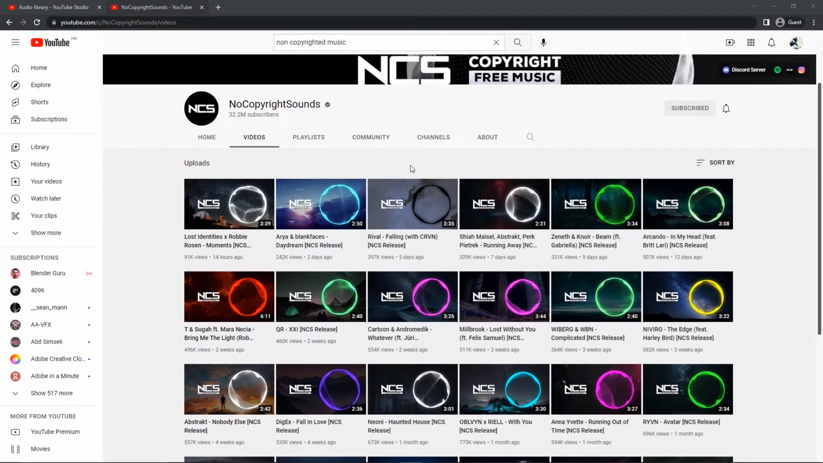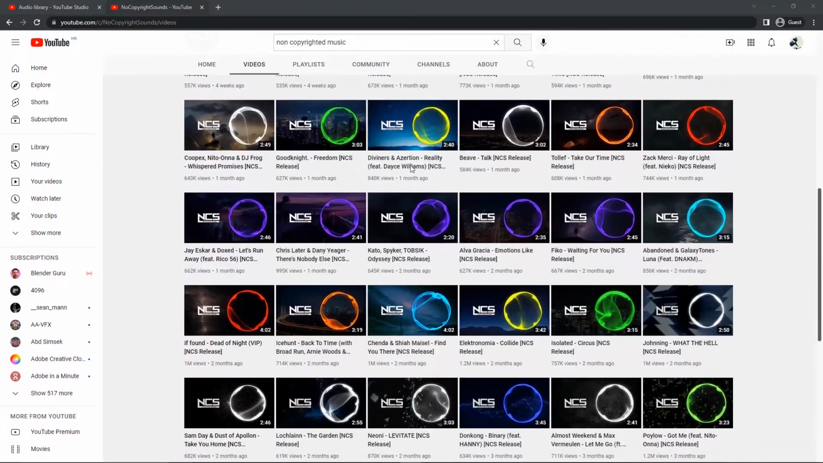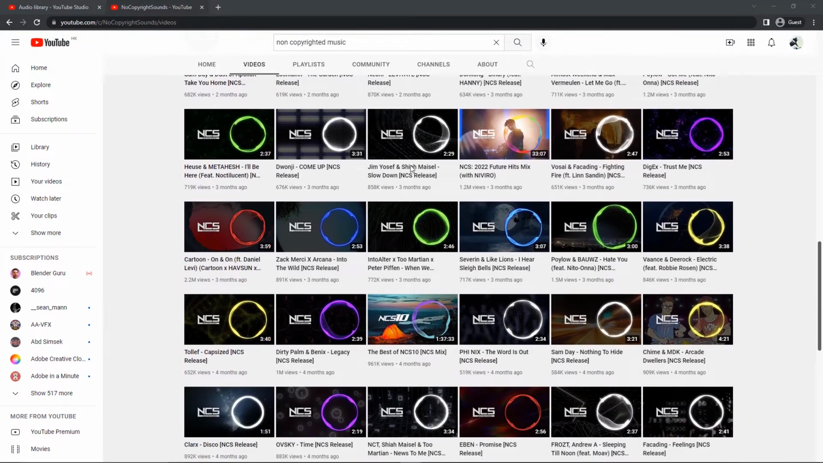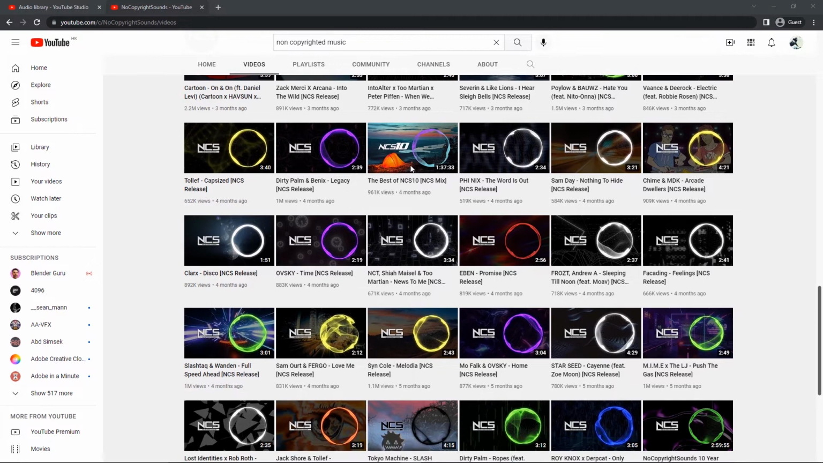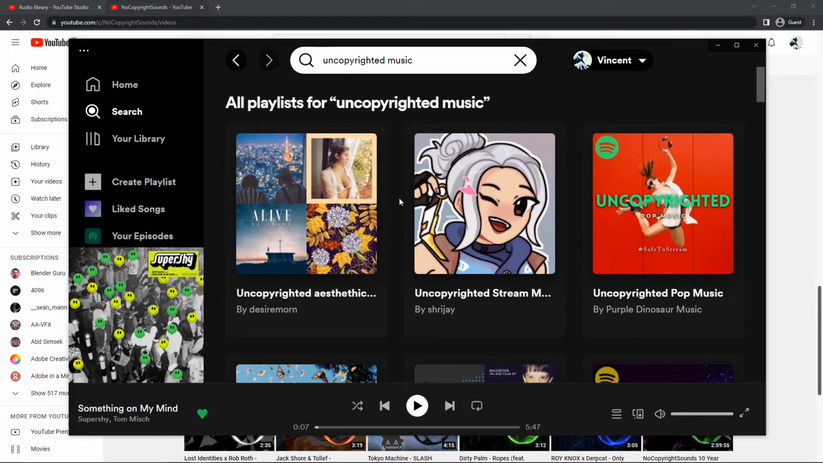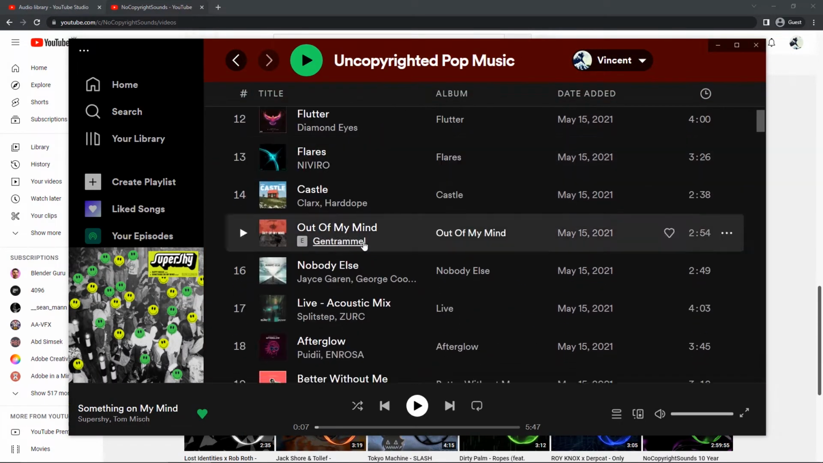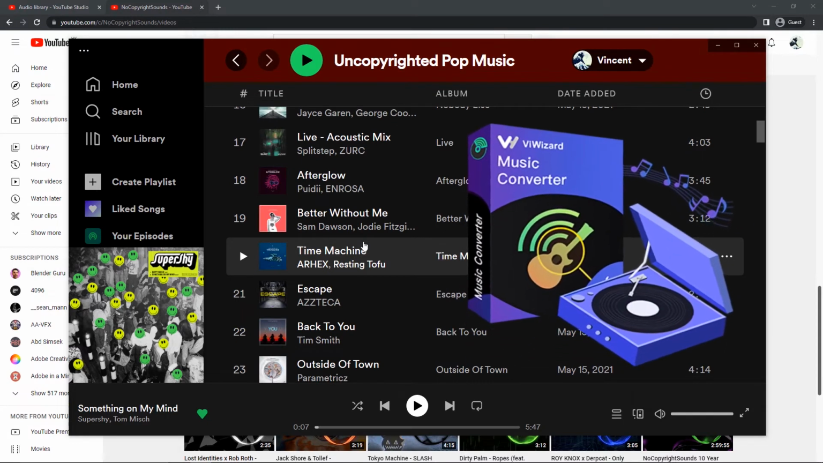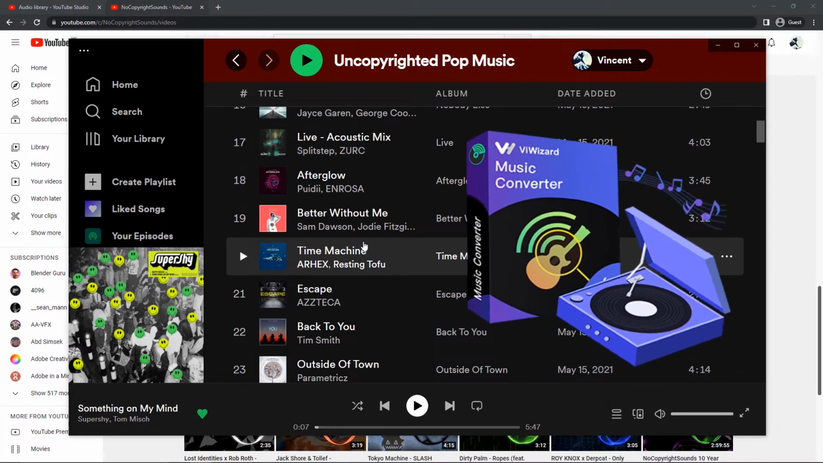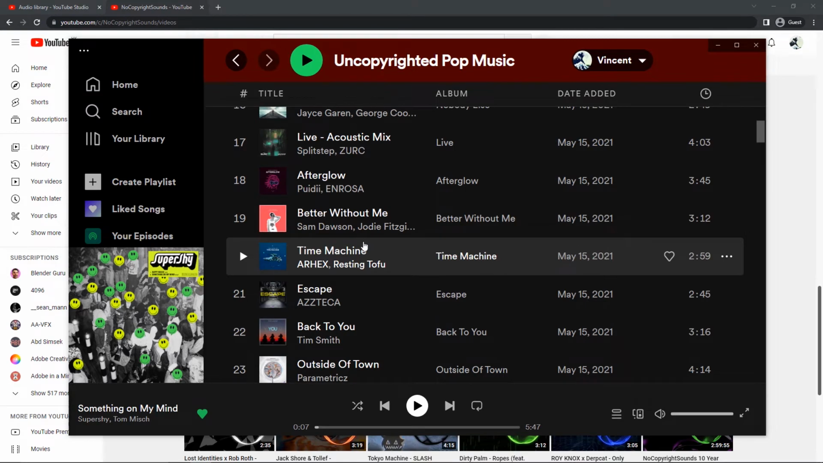And the second way is to find uncopyrighted music from different sources, whether it's a YouTube channel, or some other uncopyrighted music websites, or even on Spotify. If you don't know how to download uncopyrighted music from Spotify yet, make sure to check out this Wizard Music Converter. It's safe to say, you never get a copyright strike from using this music.